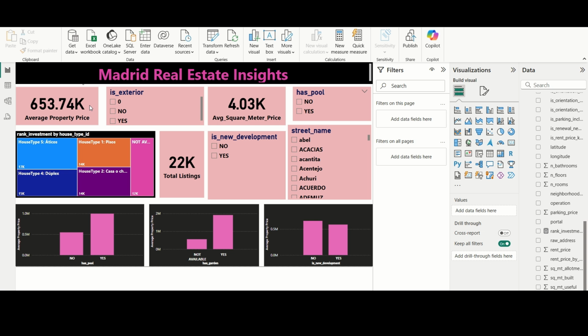So we will see the first card, that is average property price. It shows the mean price, that is the average price of all properties currently listed, which is now 653.74K. The second one is average square meter price, this one, which is now 4.03K. And the third one is total listing. It shows the total number of properties in the data set.